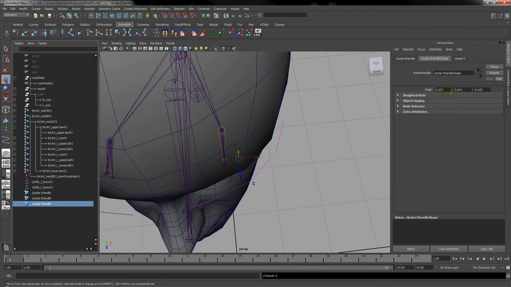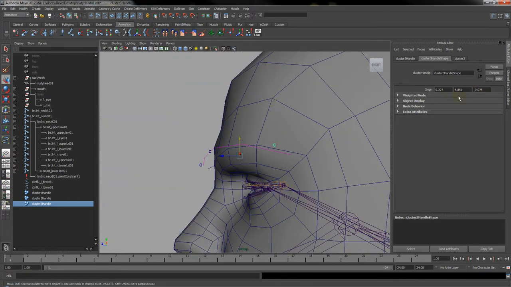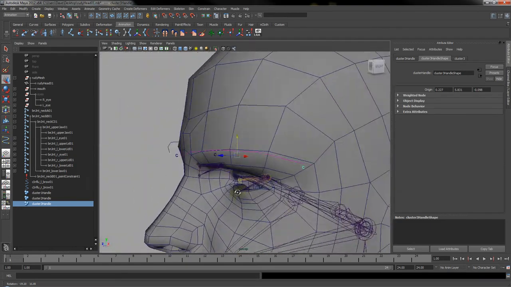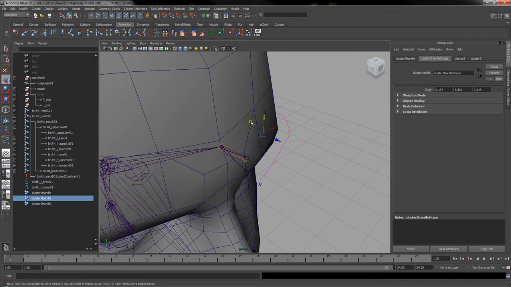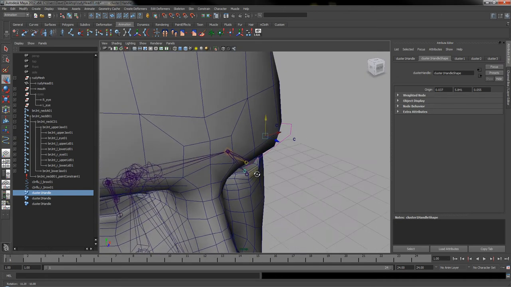Alright, and then the last one. I'm getting very picky here. Alright, that should suffice. Alright, so now I need to adjust their pivots real quick because currently they're all back here where they started, and again, each cluster right now controls each CV at 100%. So we don't really want that. We're going to be fixing that in a minute.